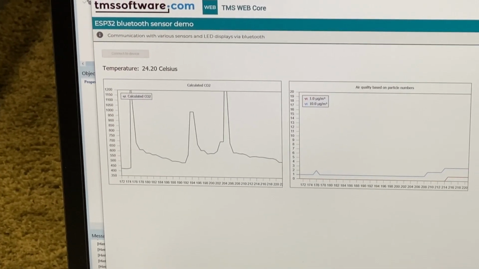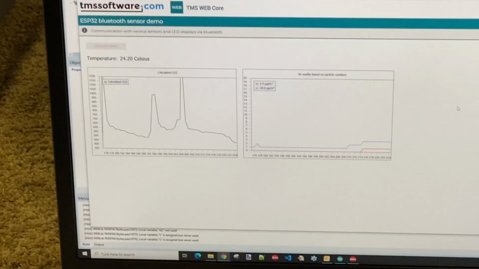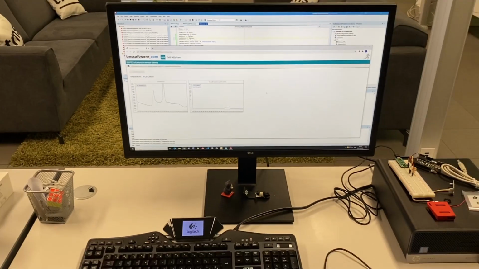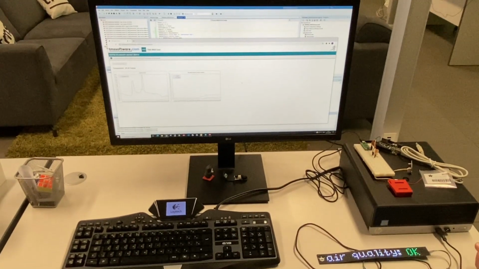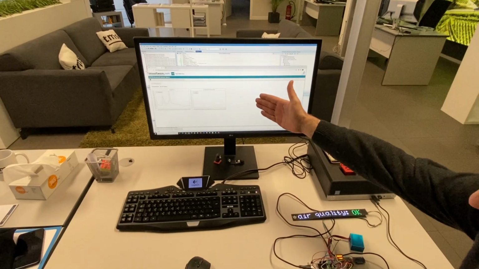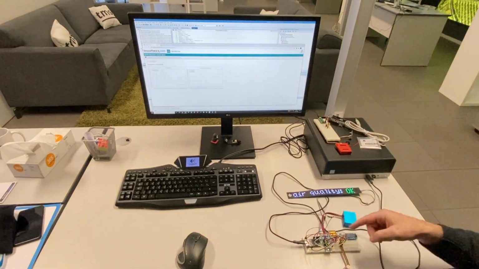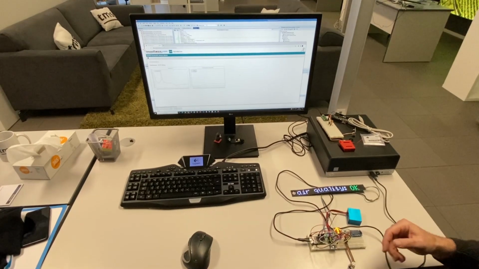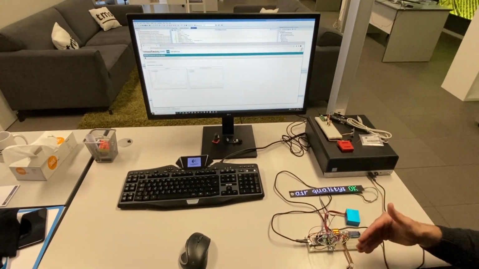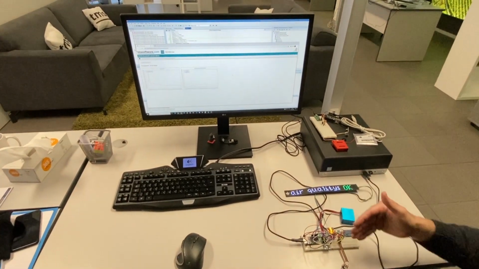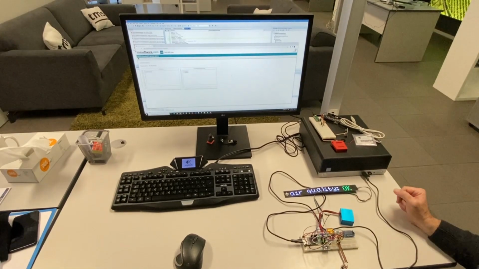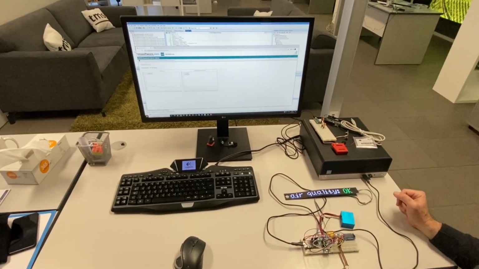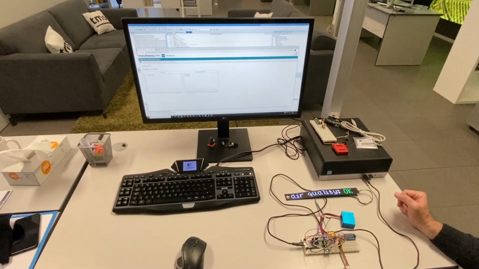sensor. So all this was created by using Bluetooth services to do the communication from this WEB Core web client application to, in this case, an ESP32 that we programmed ourselves, where we wrote a little bit of code to support this Bluetooth communication to the WEB Core web client application.